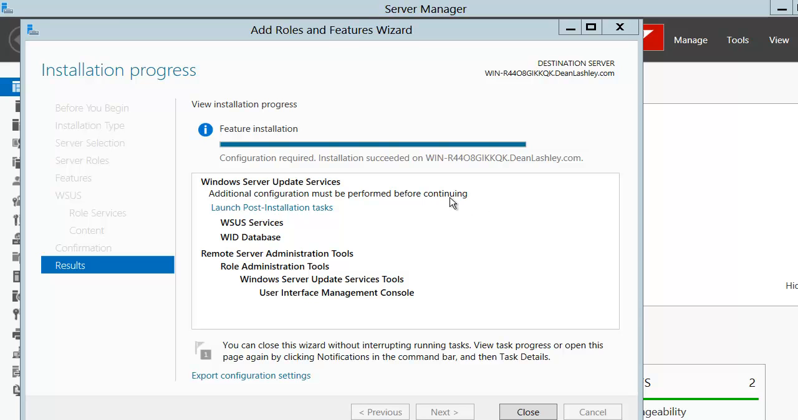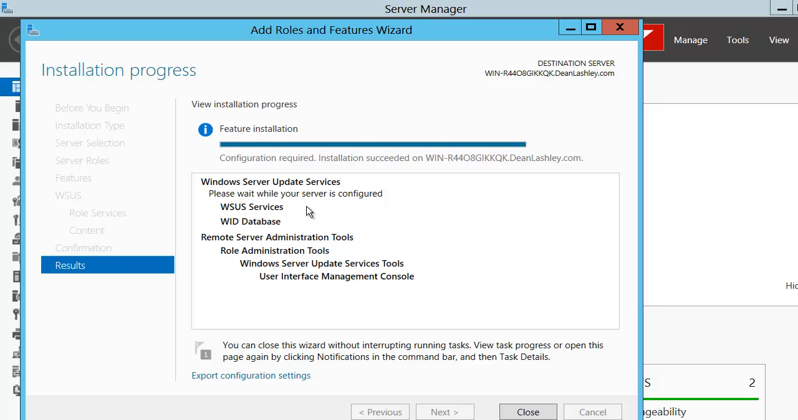We can see on this page that our installation has succeeded, but we need to do something else. We need to do the post-installation task. So we're going to click on post-installation task. And we have to wait for the server to be configured. It says here, please wait until your server is configured. So we're going to pause again until the server is configured. At this point, we can see that our configuration has been successfully completed, and you want to click on Close.